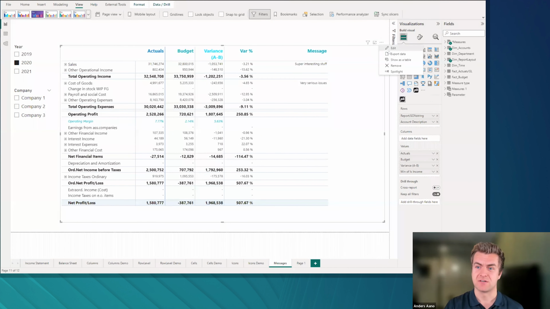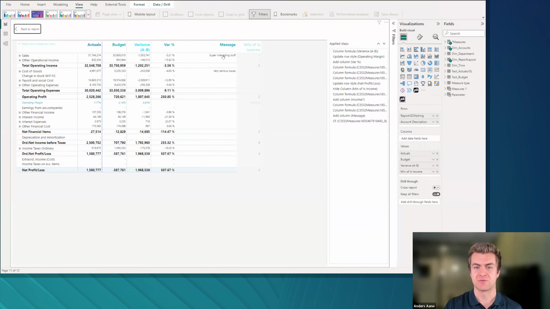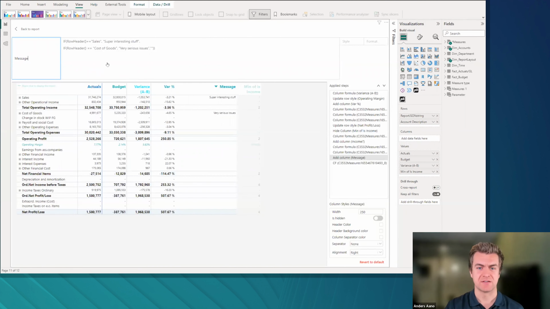But I had a question in the last webinar asking if this was possible. And this is one way of doing it. And as you can see, I've added a column by right-clicking and adding a column. And then I've used conditions or formulas you've seen earlier today. So if the row header equals sales, then display super interesting stuff. If the row header equals cost of goods, then display very serious issues, and so on.